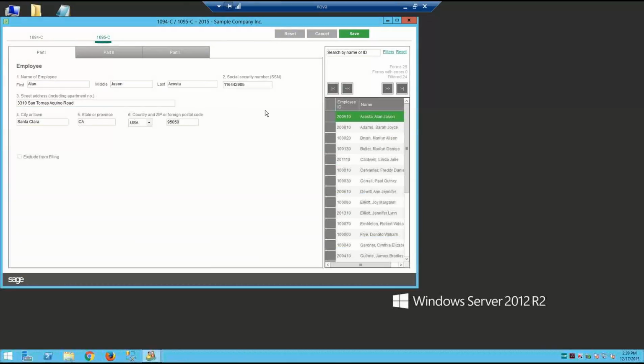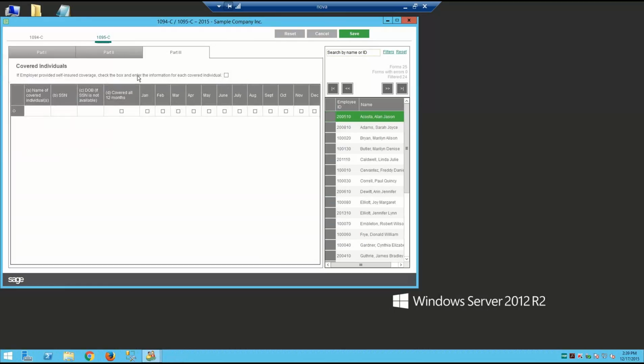Now, you might be thinking, well, why isn't this information coming over from Sage 300? Why do I have to type in here all of the names of my covered individuals? So for each employee, right now I'm on Alan Jason Acosta. I'm filling in the dependents that are eligible under his plan. And this is something that has to be done, and this is something that would be done by the Sage HRMS program if you had it.